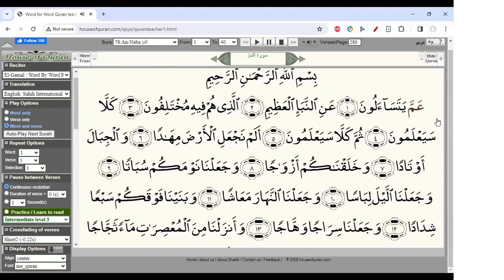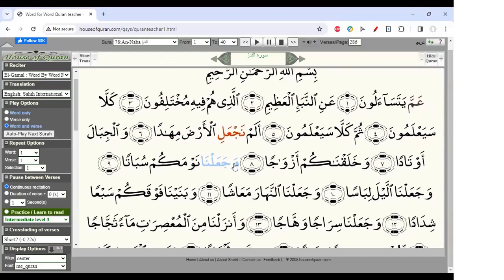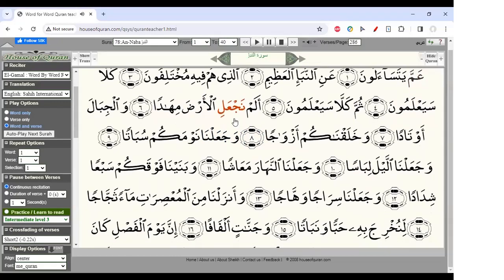So the child doesn't have to hear the whole ayah. You can just click on one word in the middle. For example, if you're teaching the rule of qalqala, then you just need to play this word. Naja'ali. And you can tell the child, I want you to listen carefully how he does the qalqala sound, or the bouncy sound as we call it.